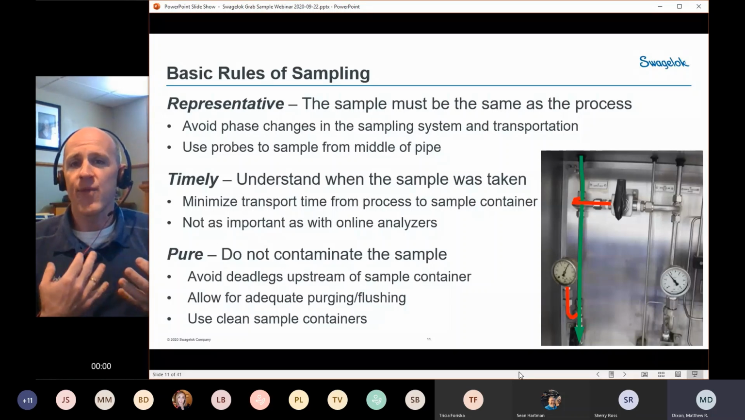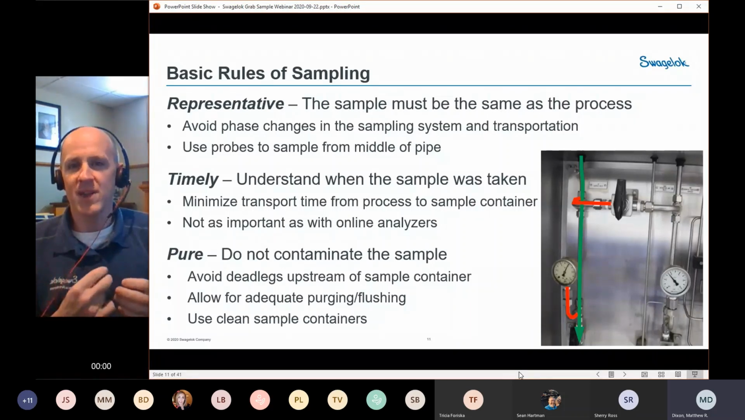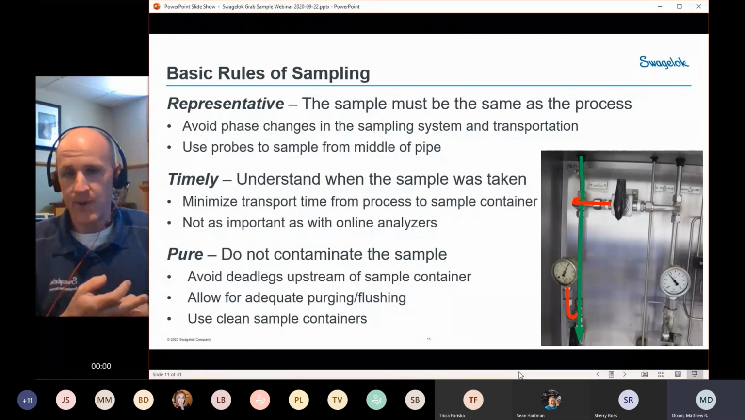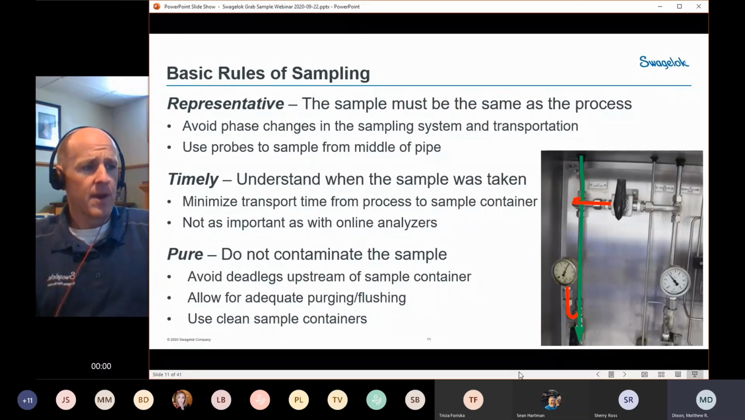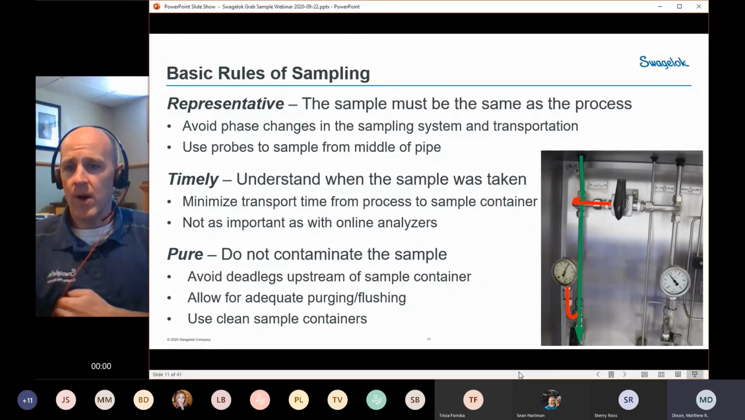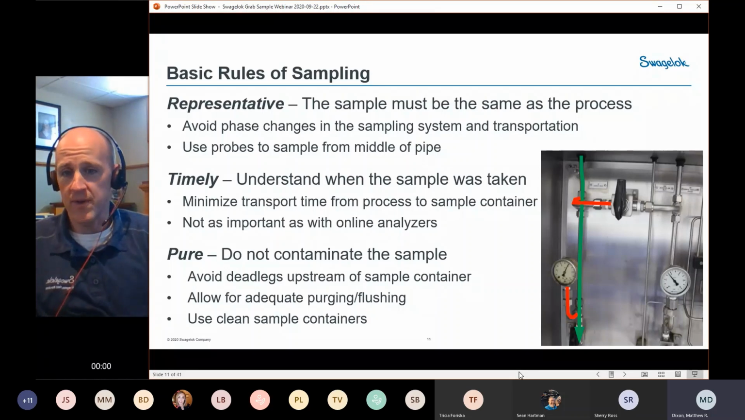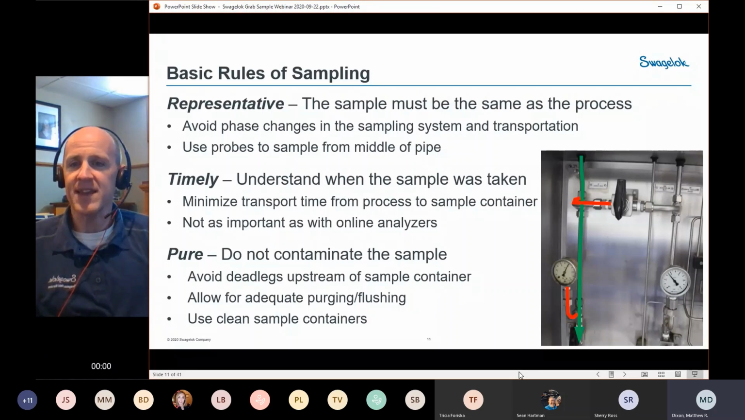So those are the types of things that we do: we make sure that if there are any dead legs, one, they're minimized altogether, but two, if we have to have them, that they are on the downstream side of our sample container where it's not going to affect our sampling operation. We also want to make sure that our process is able to be purged or flushed out if need be. And again, using those clean sample containers is another area that helps us to maintain that purity.